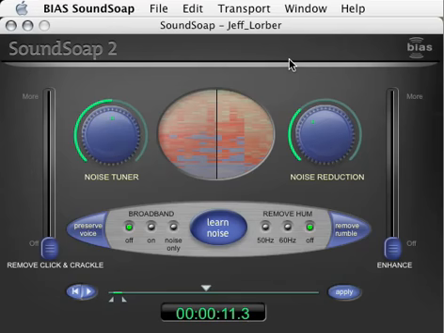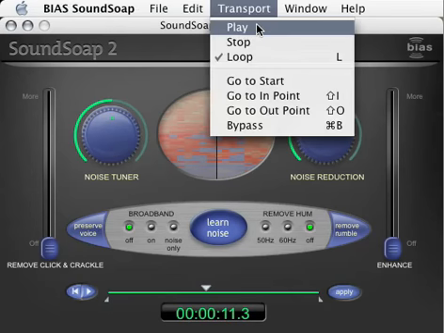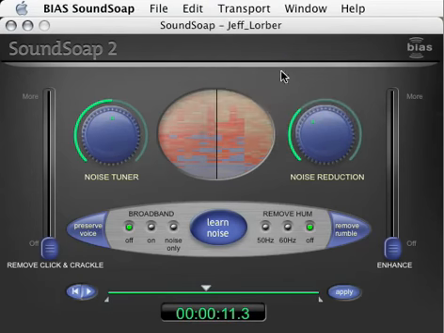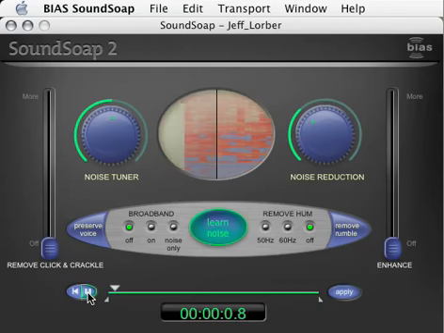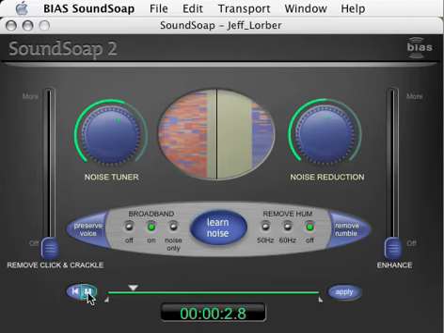mode. In this example, we do have several seconds of tape hiss before the music starts, so we'll use this part to learn noise. Now we'll place the playhead at the beginning of a section that contains just noise. Click the Learn Noise button. Then we'll click the Play button. And after 2 seconds, SoundSoap's broadband noise reduction turns on automatically, and the hiss is dramatically reduced.